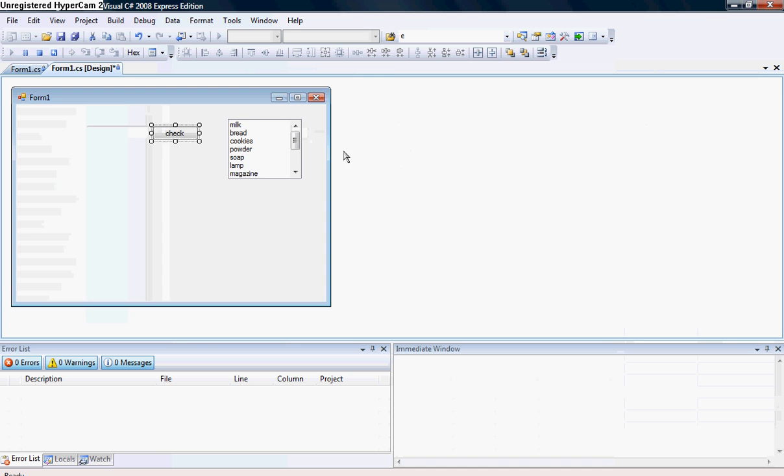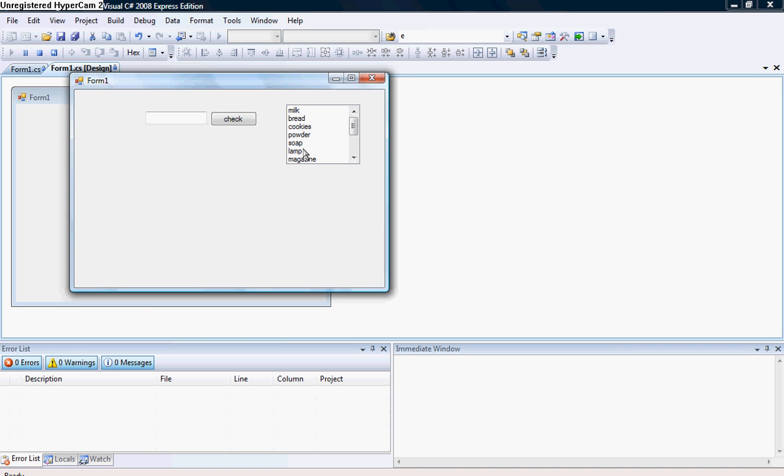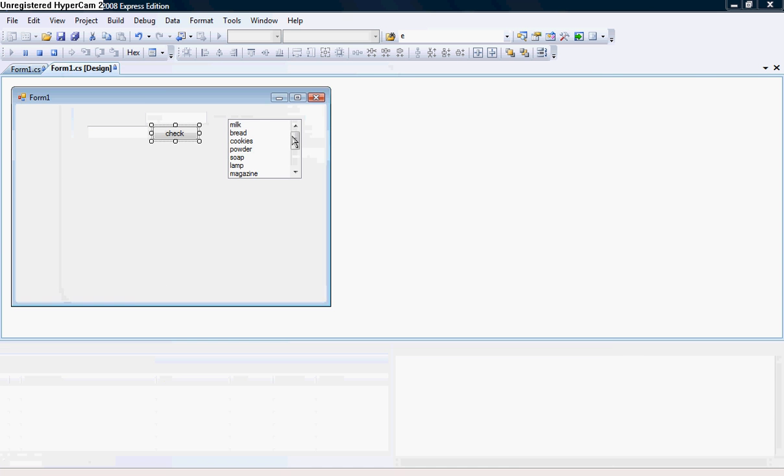So for example, it says soap down here. If I type in soap and click check, it's going to highlight the item. But now what we want is a message box to display if the item is found or not found.